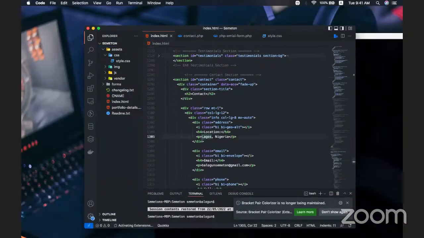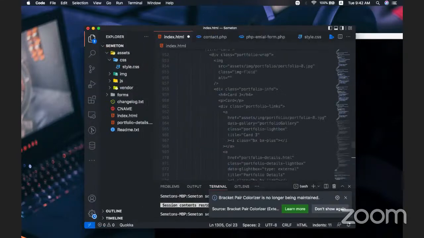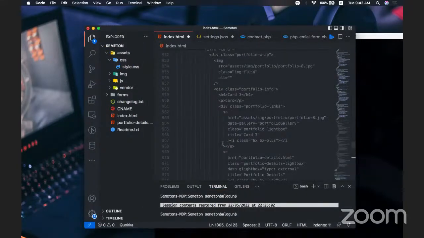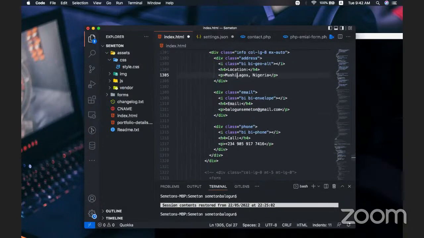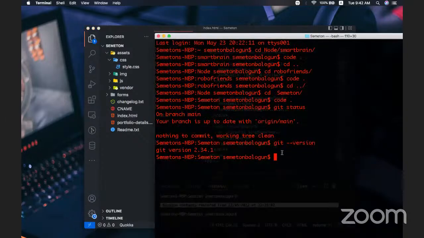So now we can see what I have here is an address. It's Lagos, Nigeria. If you can see my code editor, right? So I'm going to type in something additional, I'm just going to write machine Lagos, Nigeria, and then I'm going to save it. Once it's saved, I come to my terminal again.